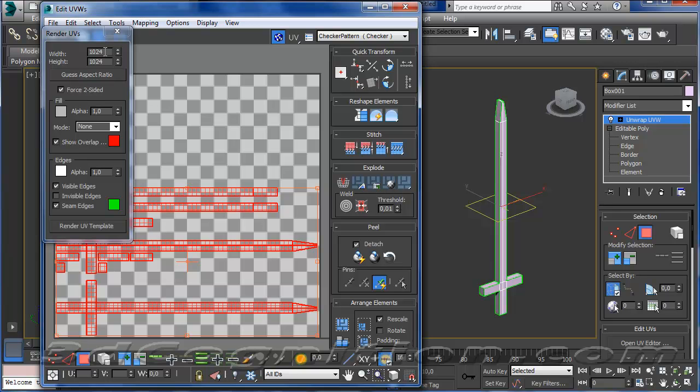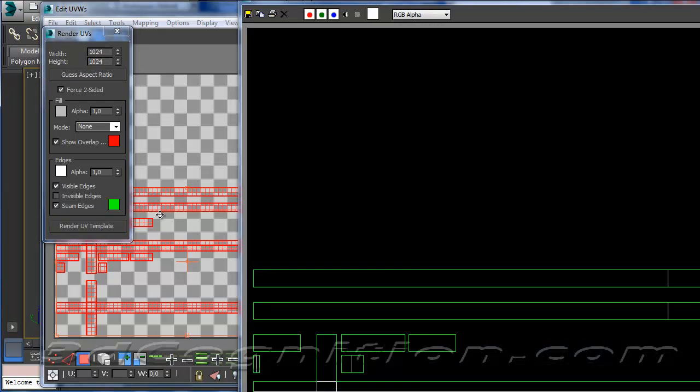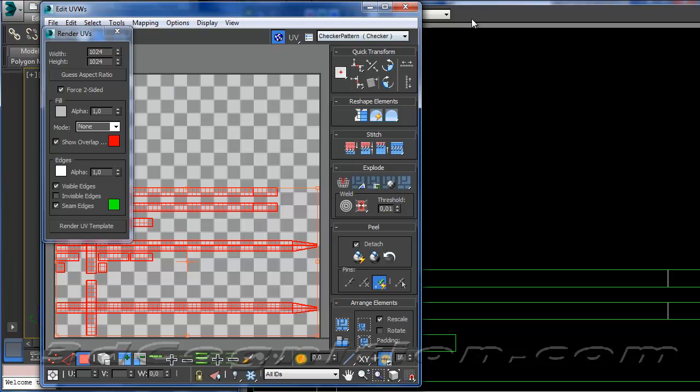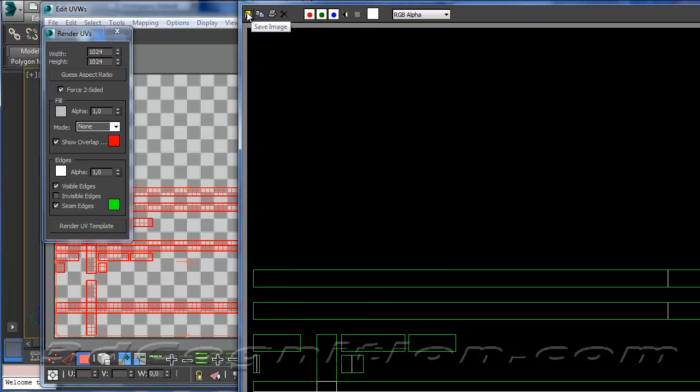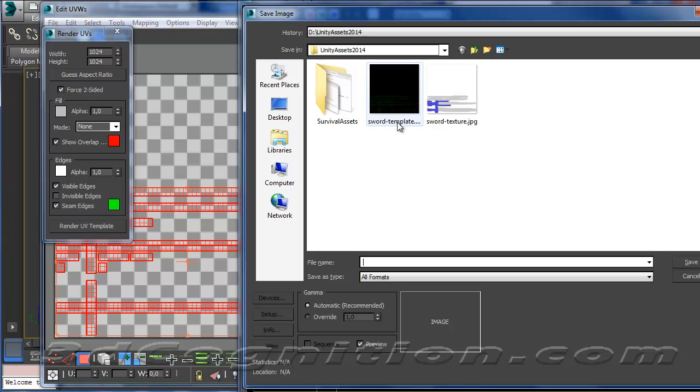I want this to be 1024 by 1024, using powers of 2 for game engines. So you could say 512, 1024, etc. And then I'm going to say render UV template. And there it is. And let's click on it and let's save it. And I know we're wasting a lot of space here, but let's not worry about that right now.